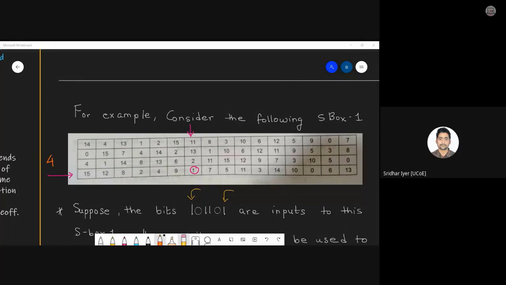But just have a look. What is the maximum decimal value that has been written inside this table? 15. Is it clear? Correct. The maximum value that has been written inside it is 15. So 15 can be represented using how many bits? 4 bits. 2 raised to 4 is 16. So 0 to 15 is the maximum range, right?